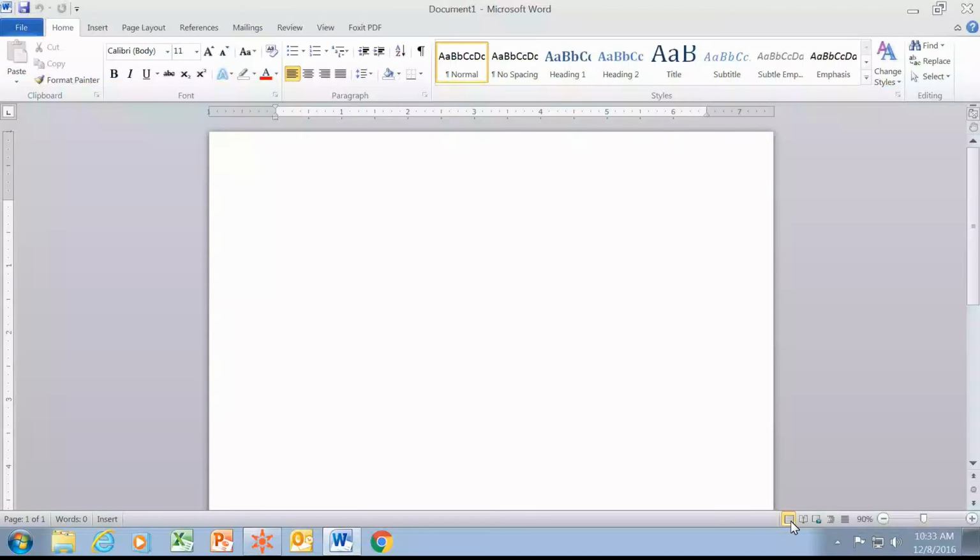Moving over to the right, if I hover, which means just pointing my mouse over a button, over the Print Layout button, it displays the tooltip that tells me what this does. This is Print Layout, and this is the View button that we are going to use throughout this course. Print Layout means that how the document is displayed on the screen is very close to how it will print when you're finished with it. There are other View buttons to the right of Print Layout, but we won't use those today.